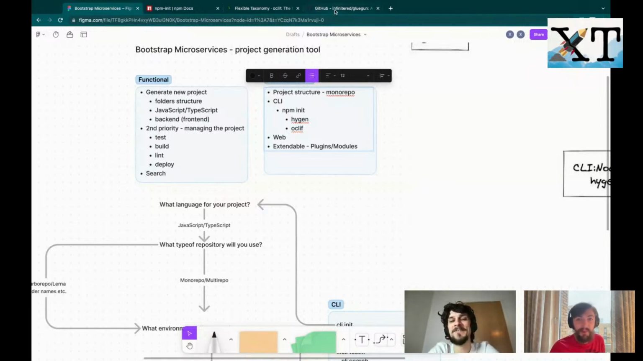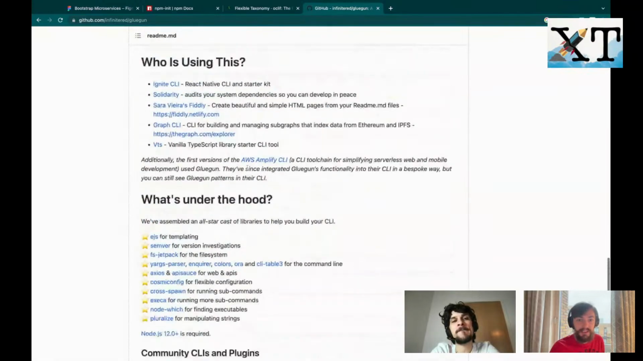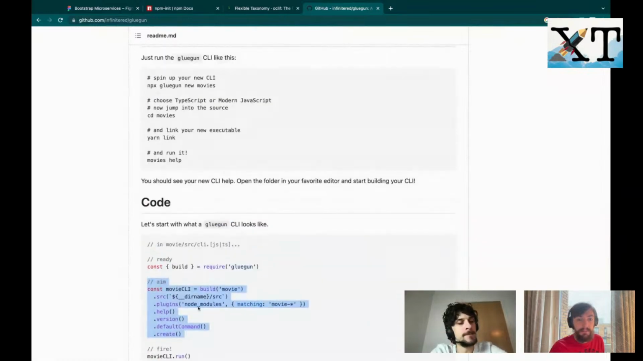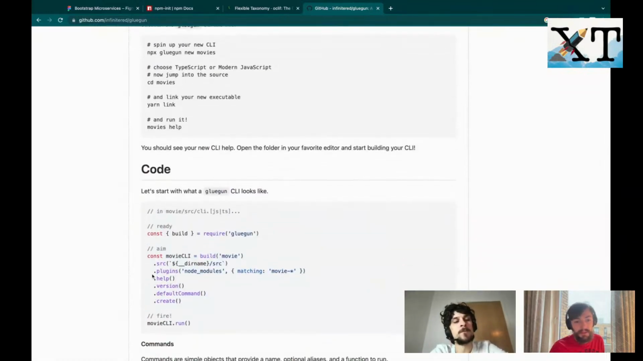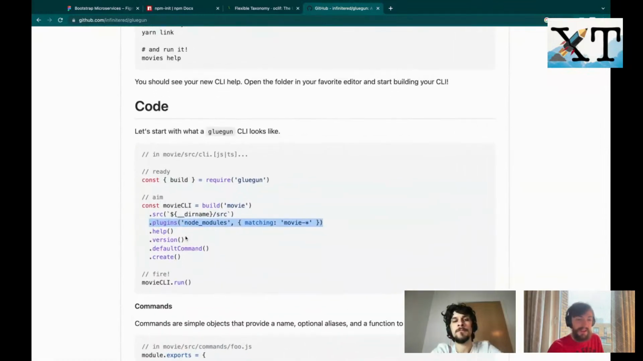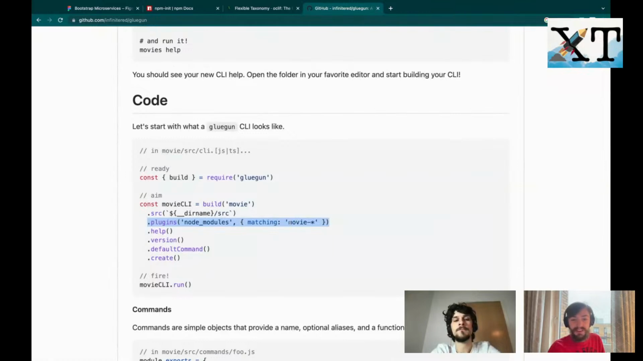Yeah, for other reasons I would prefer Gluegun, but it doesn't have this pluggable structure. Well, you see that actually it does, like most of the CLIs in JavaScript. They can dynamically attach functionality from other modules, and in Gluegun apparently everything from node modules that has a specific prefix will be tried to attach to Gluegun. So they're extendable.